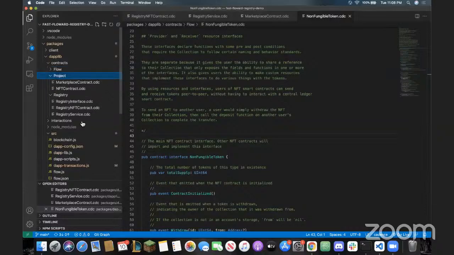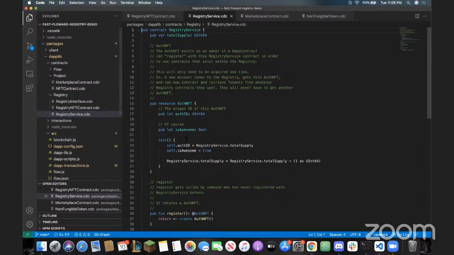So the registry has registry service in it. So let's actually start here. The registry service is not something that you will implement. This is something that the Decentology team has implemented, and you're simply going to be using the auth NFT defined in here to interact with the registry as a whole.